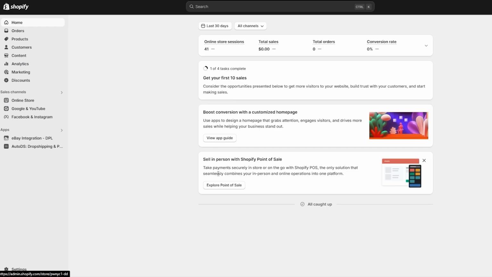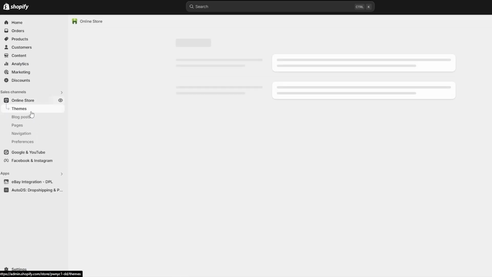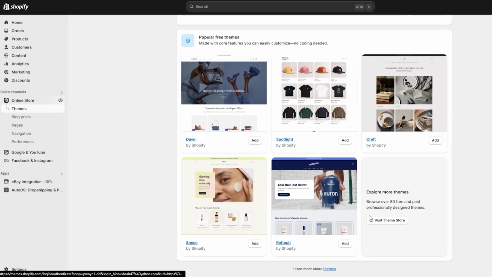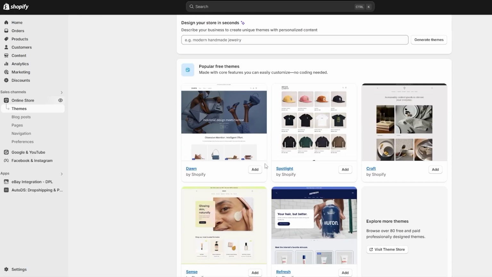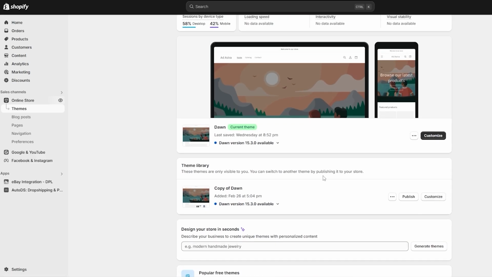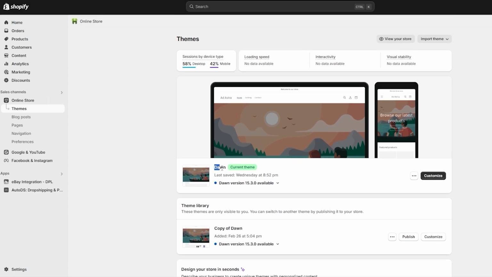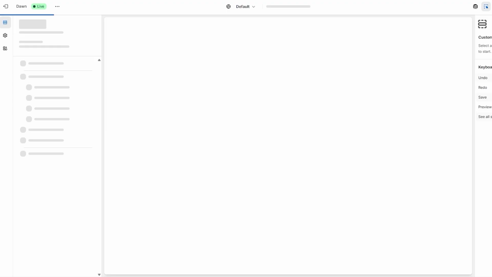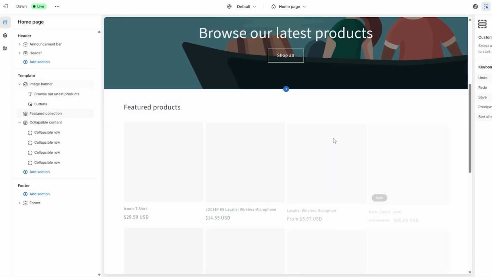Next, all you've got to do is go ahead and edit the store. So go into online store, go to theme, and select one of the themes that are available. There are a few themes available for the free plan. You can see some of them are over here. We've got Craft, Spotlight, Dawn theme, Sense, and Refresh. Select whichever one you want. The default theme is going to be the Dawn theme over here. You can click on customize to customize the website. So click on customize, and here, this is how the editor would look.